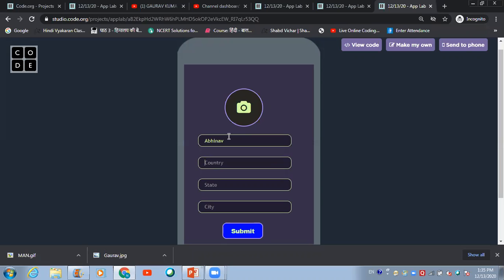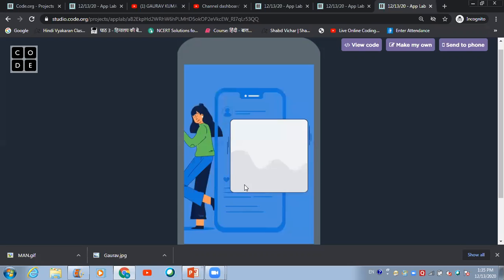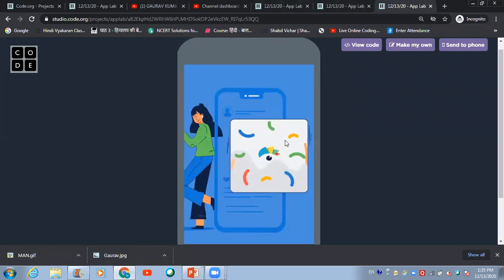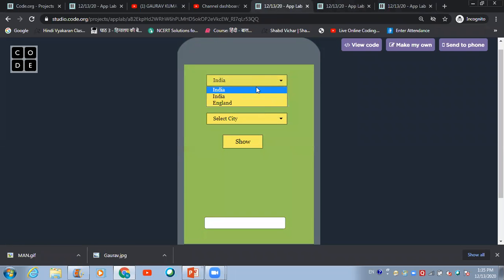Abhinav, England, state, Delhi. Okay. Now let's hit this image button. On this also, I'm going to hit this image button. And on this also, I'm going to hit this image button. So now you can see the names of the countries are getting reflected over here.